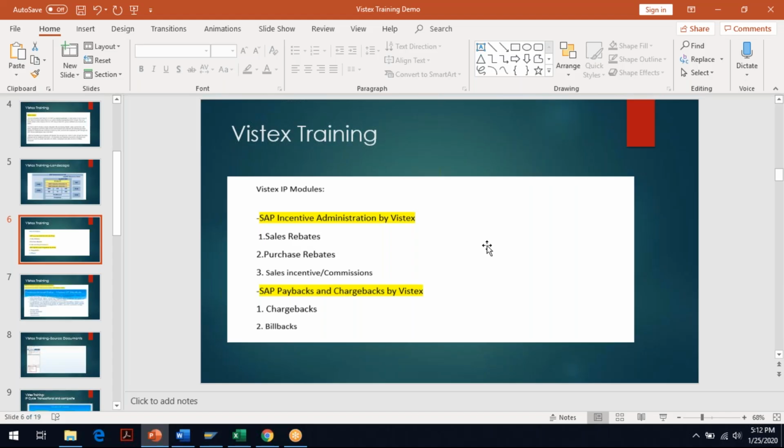The second one is SAP paybacks and chargebacks by Vistex. Chargebacks and billbacks go hand in hand. Billbacks are generally installed by the manufacturer, and chargebacks are mainly installed by the distributor. We will see in detail, but for now, as part of this training, please understand that these 5 modules are covered in this text.